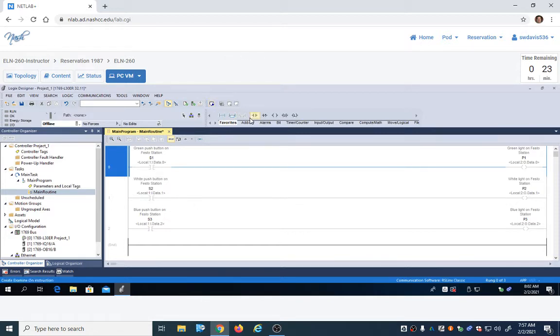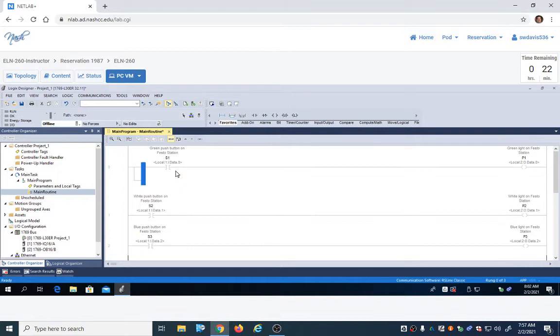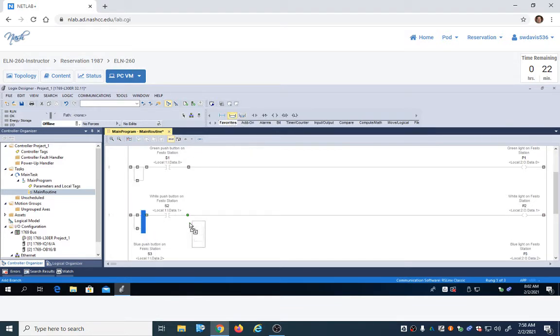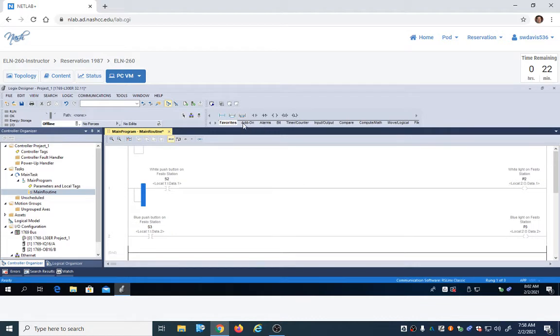So with the latching, what you want to do is bring down a branch, okay? And you can bring a branch in like such. The branch is right above on your favorites. So we want to branch each rung that we have. So we'll just scroll down. We might have to end up scrolling down some before I can do that.